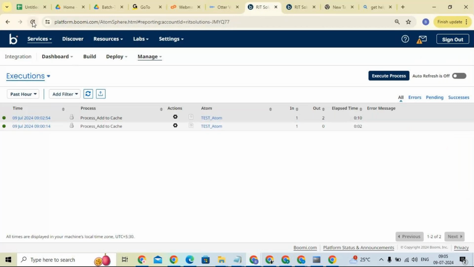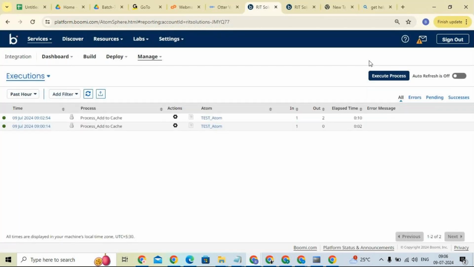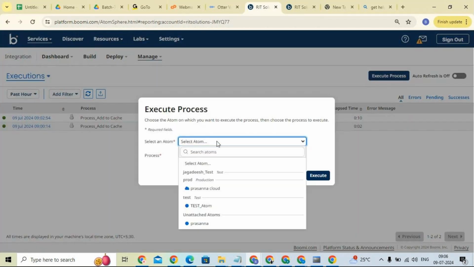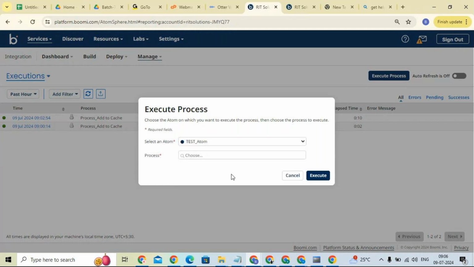Let me refresh this. Then you can execute from here also, right? So select the particular atom, select the process, then execute.